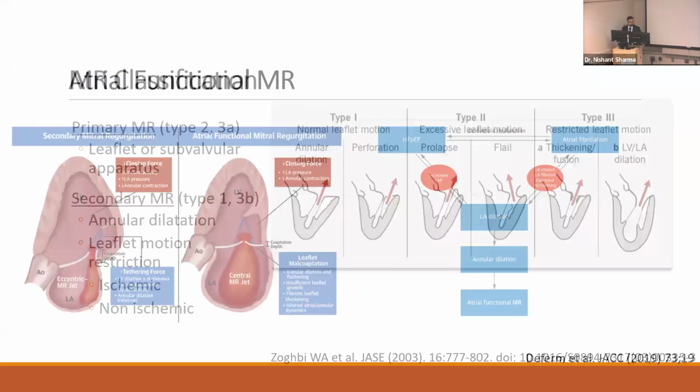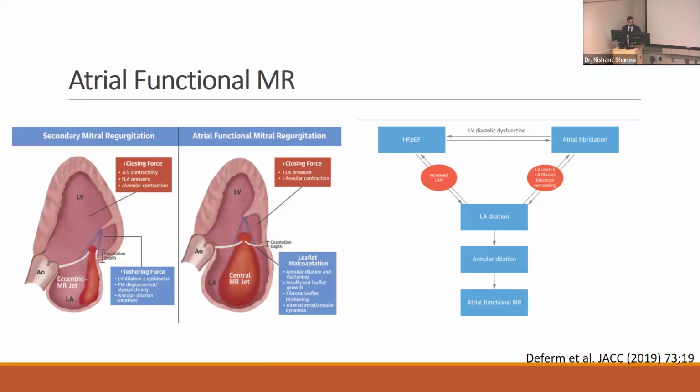And then there is kind of a subgroup of secondary MR, which is atrial functional MR, where, whereas traditionally secondary MR is caused by increased tethering forces and a coaptation line that is beneath the annular plane, in atrial functional MR, it's more of a central jet that's caused by flattening and dilatation of the annulus with the coaptation line at the annular plane. We see a lot of this in patients with HFpEF and atrial fibrillation.